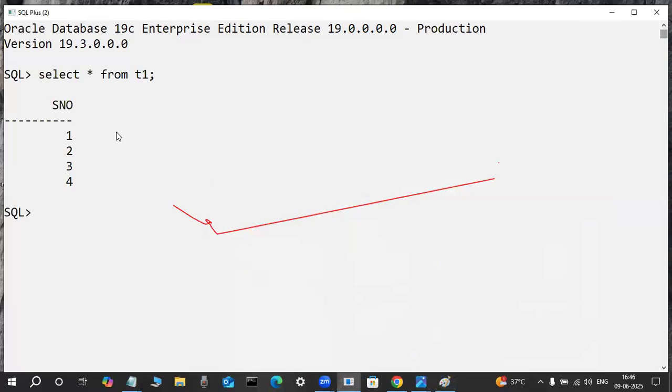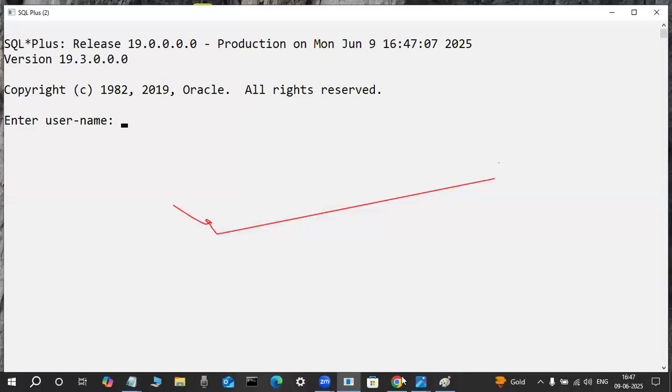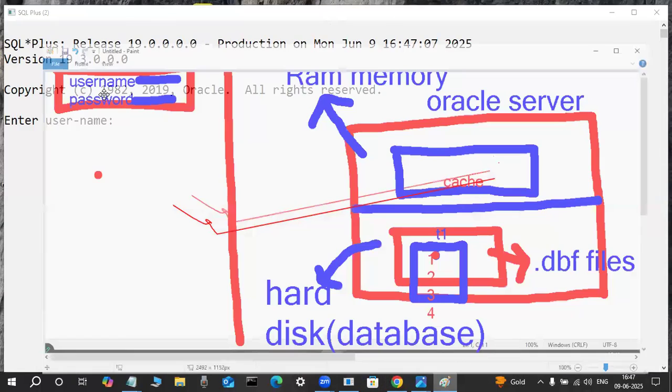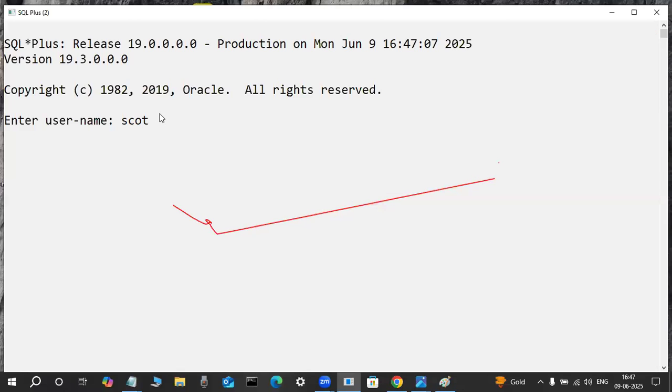Concentrate here. Now the table is available here. From now onwards it is important. Already, in a hard disk, this T1 table is there. I am also opening a tool, you are also opening a tool. This is the SQL Plus tool. Here I am typing the username and password. From here onwards, it is very interesting.